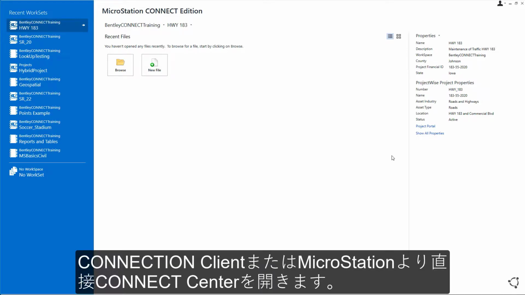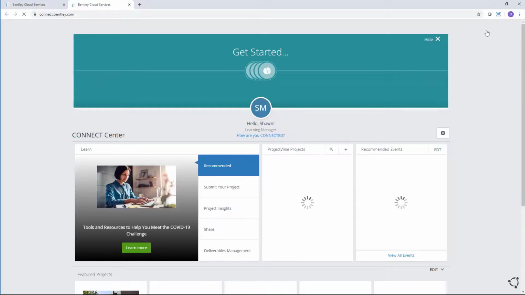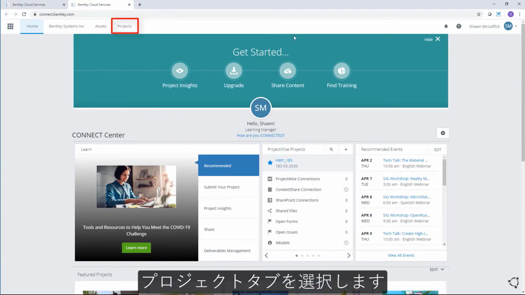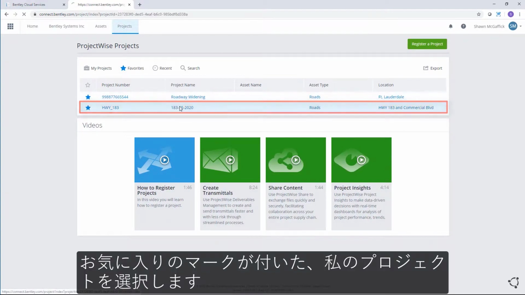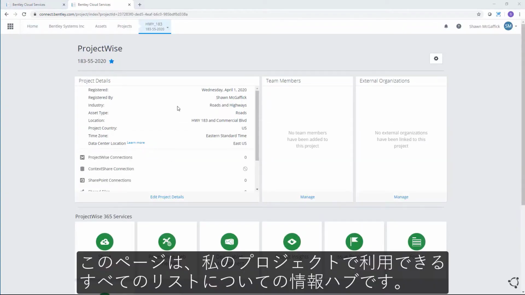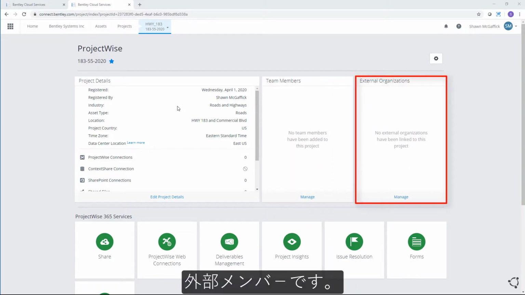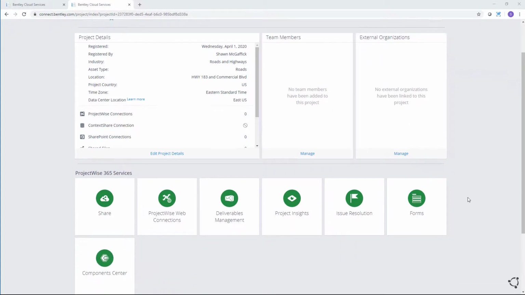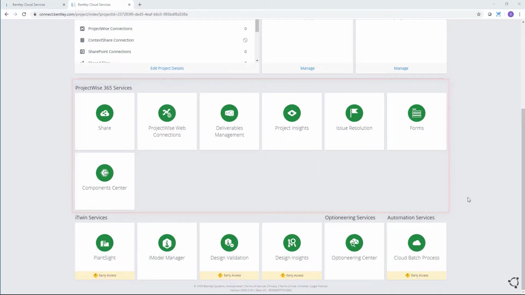This is done by accessing the Connect Center from the Connection Client or directly here in MicroStation via the Personal Portal. I'll select the Project tab on the ribbon, select my project, which is listed as a favorite. This page is my information hub about my project, listing all available team members, any external members, and all my possible ProjectWise 365 services.